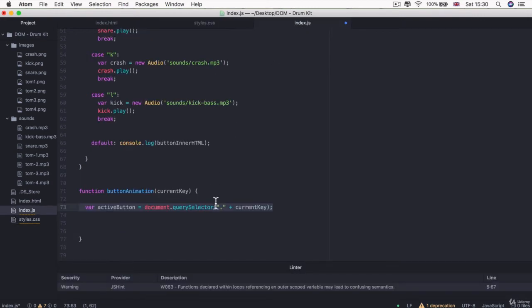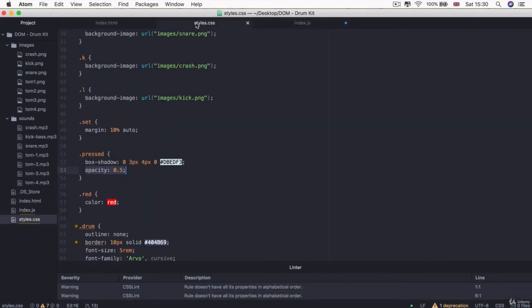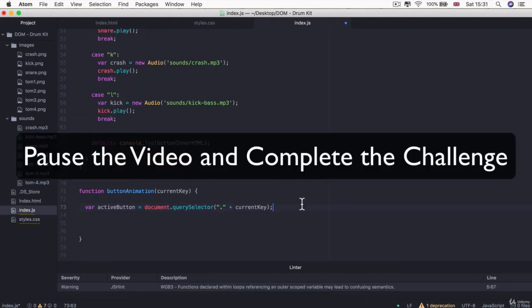So I want you to try and think back to the lessons where we spoke about how we can add a class to an element using JavaScript. And you might have to think back a few lessons, but try and see if you can complete this challenge by adding the pressed class to the active button.